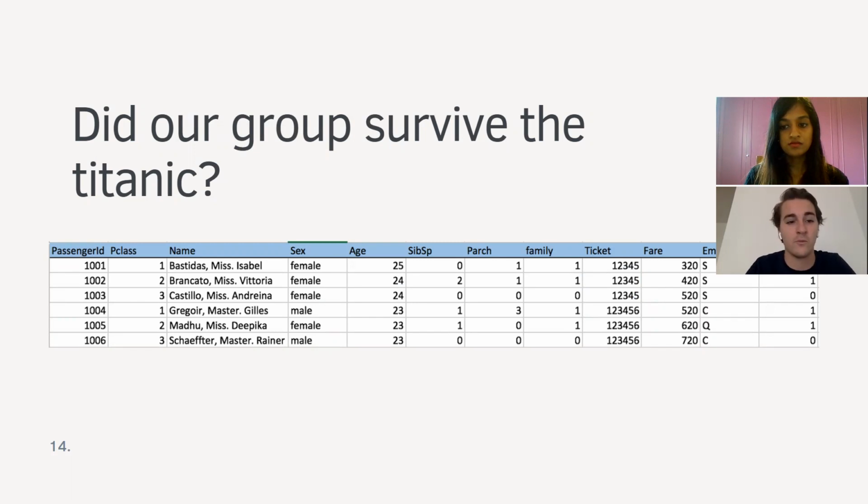We then put some random variables in it, such as the P class, where we did 1, 2, 3. And another random was if we had some siblings or some parents. But then other variables, we try to make it real life, such as the age and the sex. What is noticeable here is that both Andreina and Reiner did not survive the Titanic. We can see also that both of them did not have any family on board. So this is something we noticed.